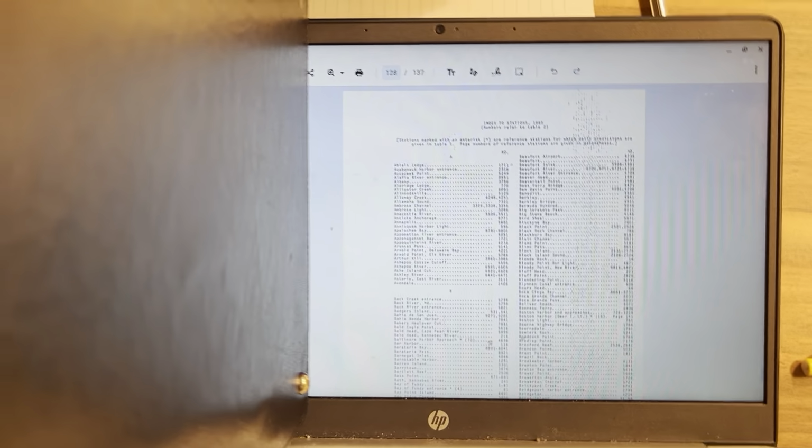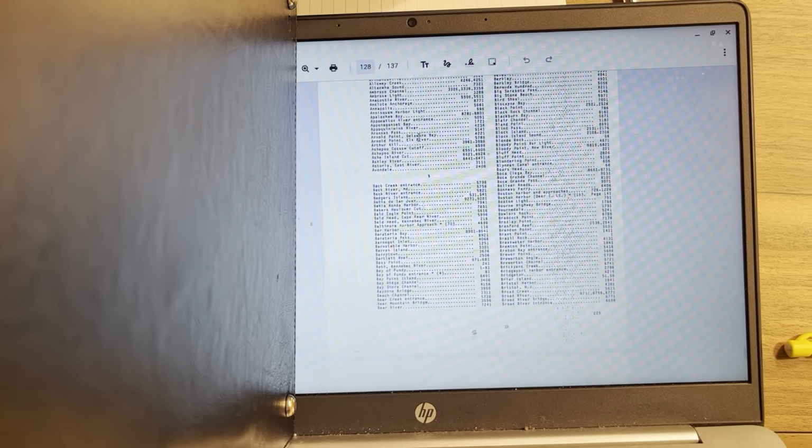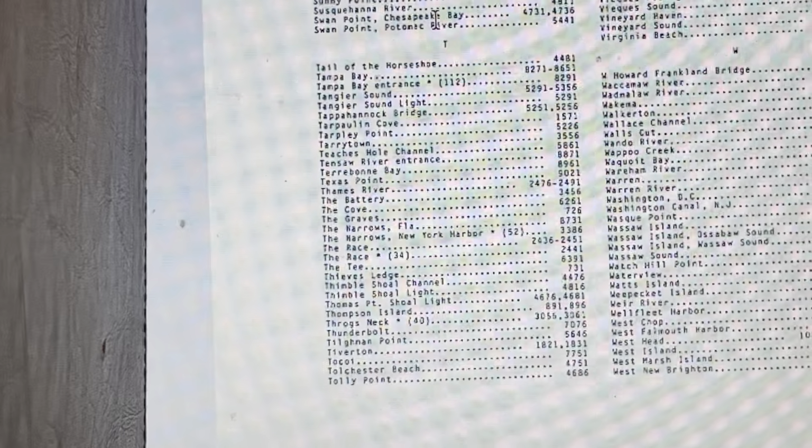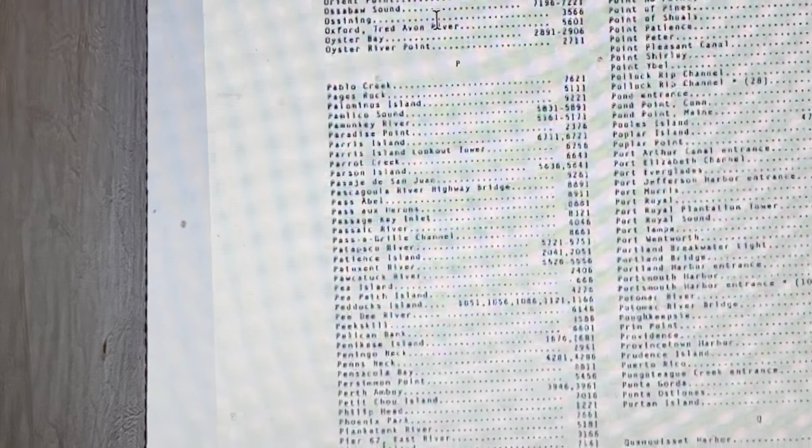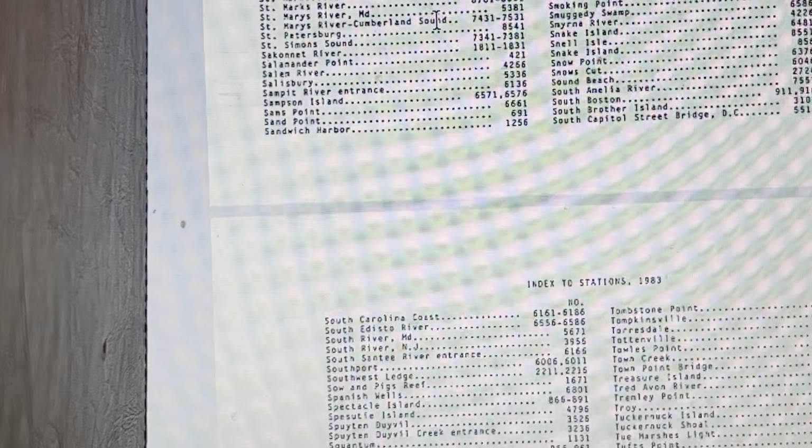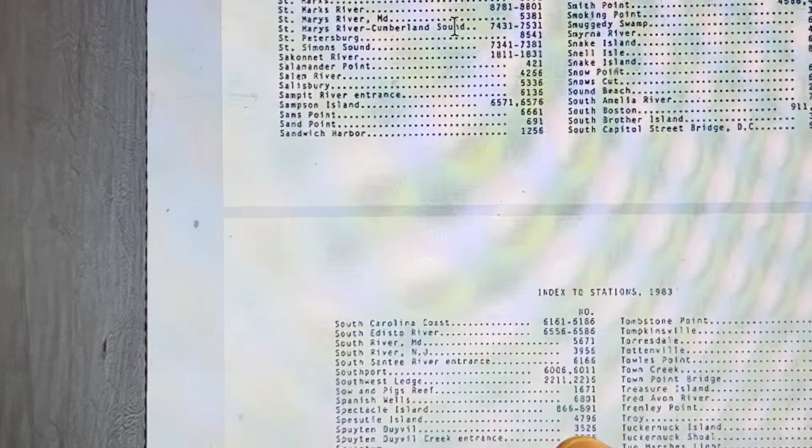Step one, as always, is we just need to look this up in the index. And if it's not there, we'll just pick a different one. 128. Here we go. I'm gonna have to scroll down to the S's. Not too far. We actually have two options. We'll just go with the normal one. So Spuyten Duyvil, right here, 3526.